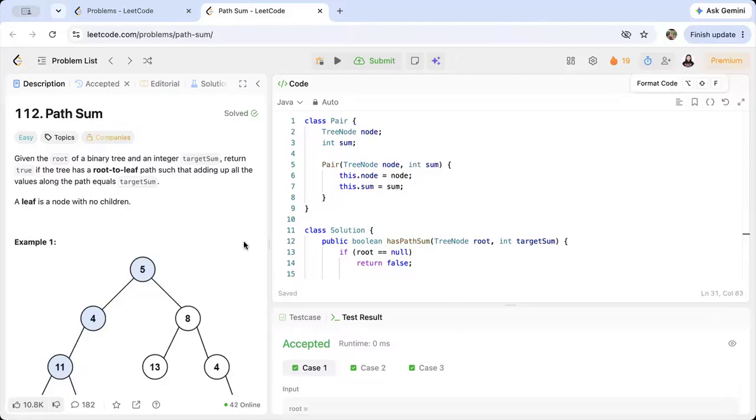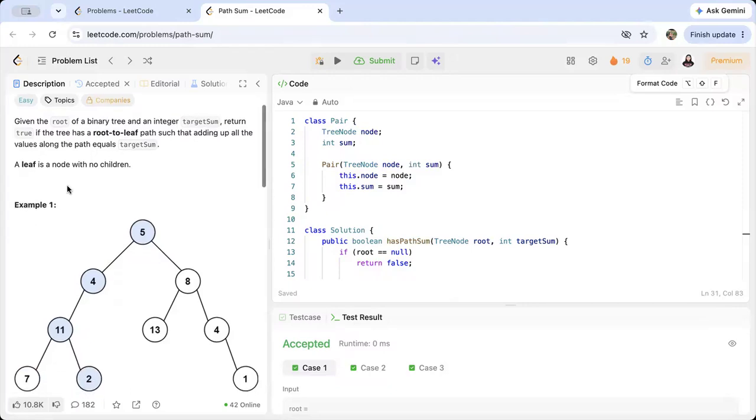Hi everyone. So we are solving this path sum question today. It basically says that we'll be given a root of a binary tree, and we are also given an integer called target sum. We have to return true if the tree has a root to leaf path such that when we add the values of all the nodes along that path, they actually equal the target sum.